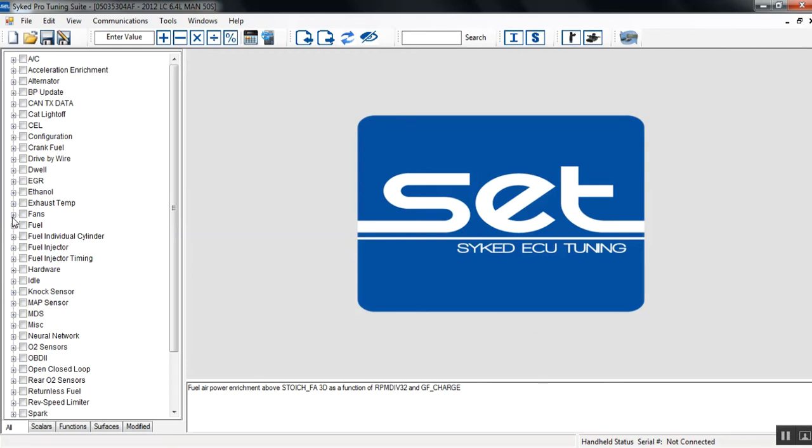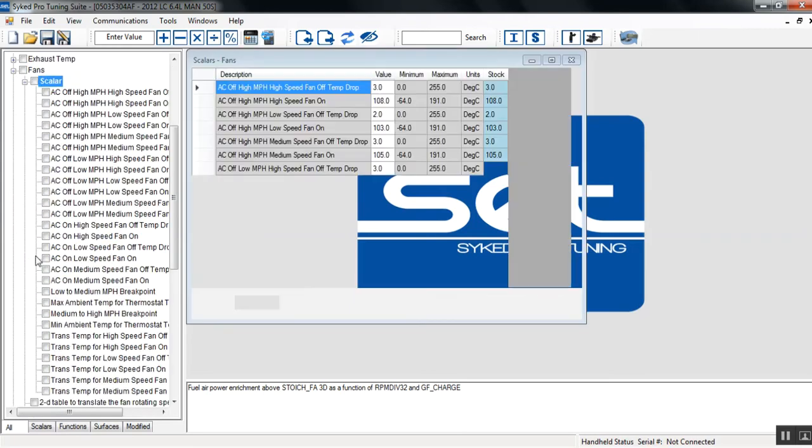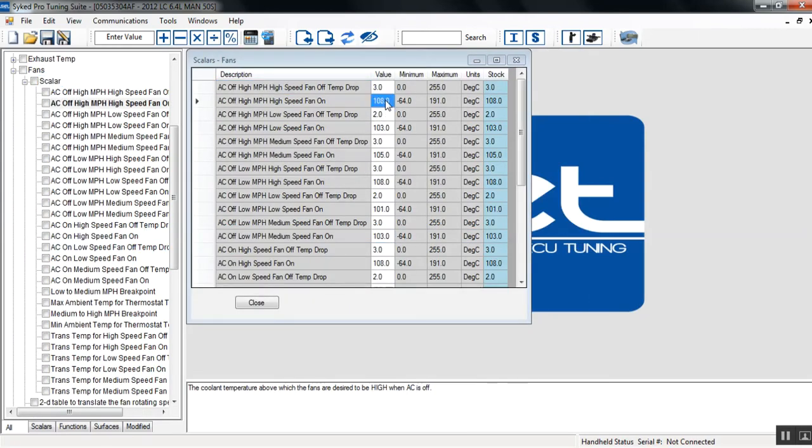We're going to go in and just make a couple quick changes to the fan settings just to show the modified tree view. I'm going to lower this 10 degrees Celsius. So I'm going to say, rather than 108 degrees Celsius, the high speed fan coming on, I'm going to tell it to come on at 98 degrees Celsius. The same thing with the low speed fan. It's at 103 now. I'm going to lower it 10 degrees Celsius, tell it to come on at 93. You can continue down the line and hit all your fan settings and lower them.